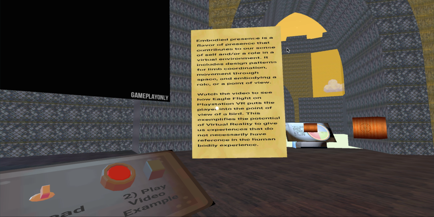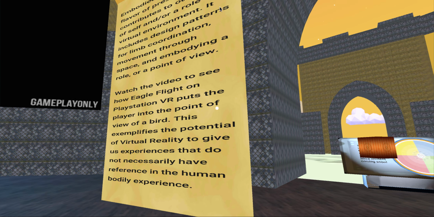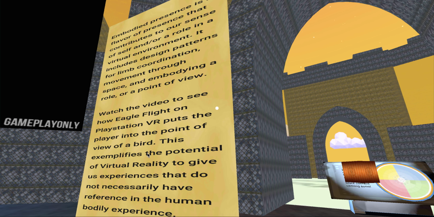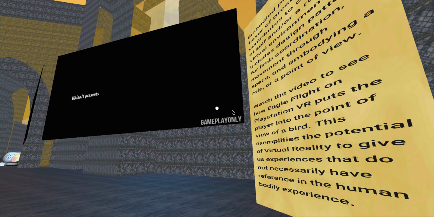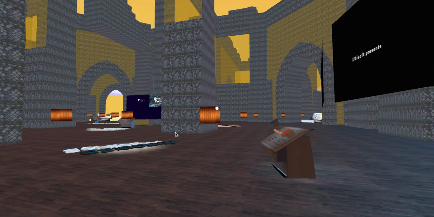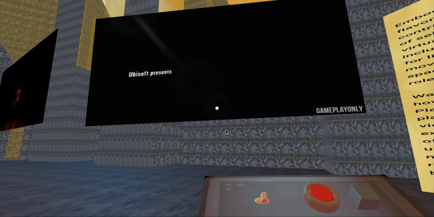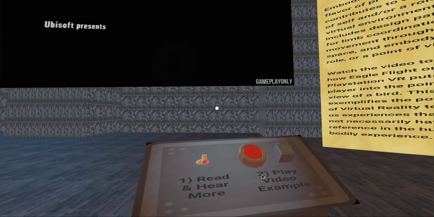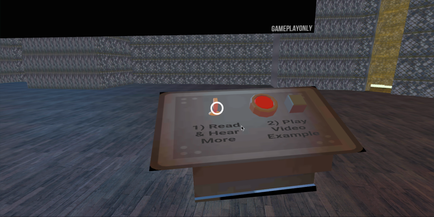Embodied presence is a flavor of presence that contributes to our sense of self and/or a role in a virtual environment. It includes design patterns for limb coordination, movement through space, and embodying a role or a point of view. Watch the video to see how Eagle Flight on PlayStation VR puts the player into the point of view of a bird. This exemplifies the potential of virtual reality.